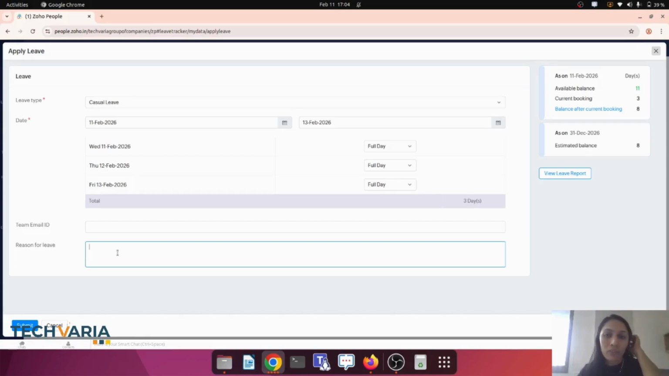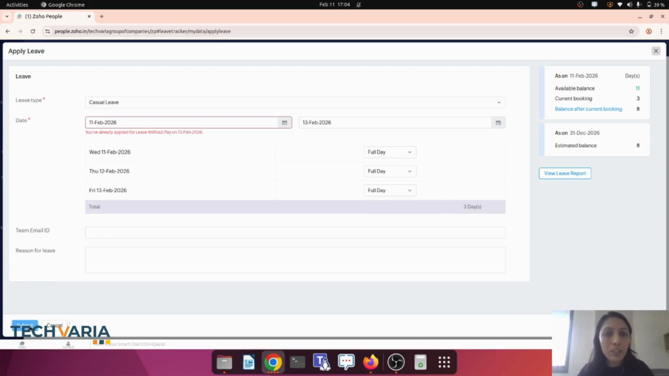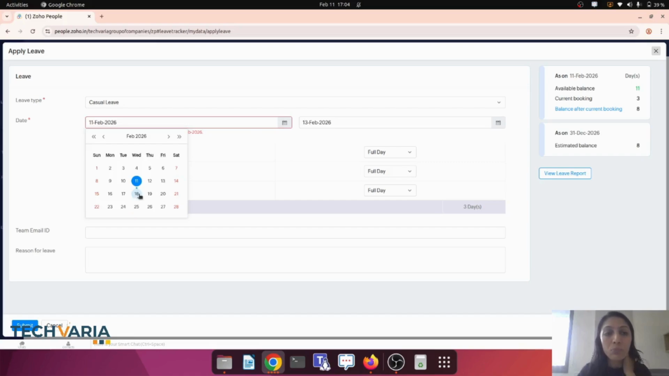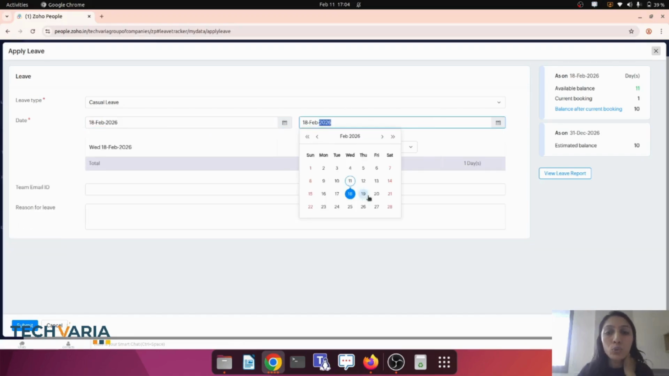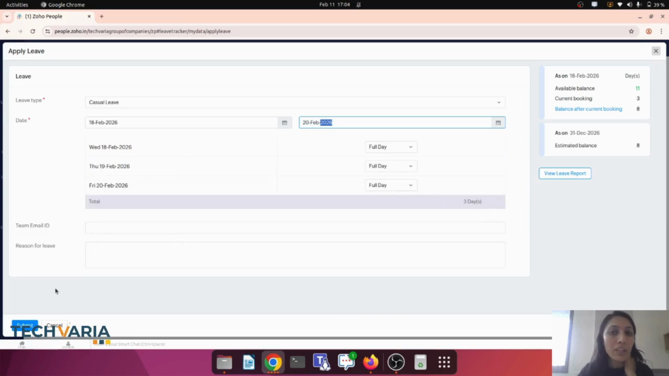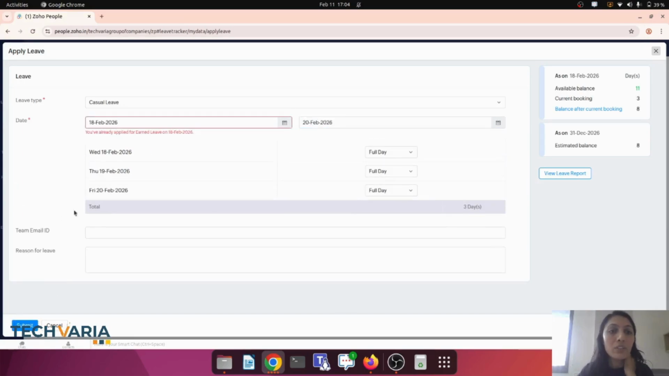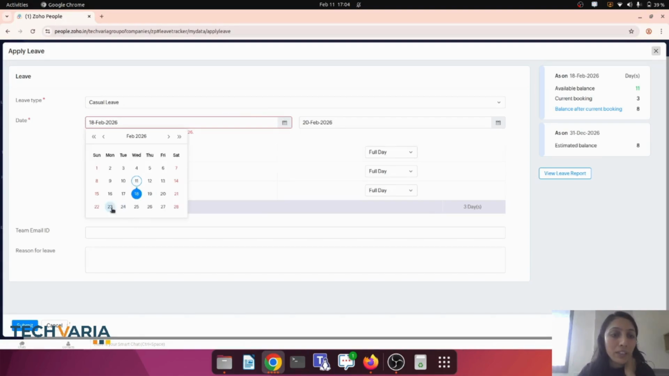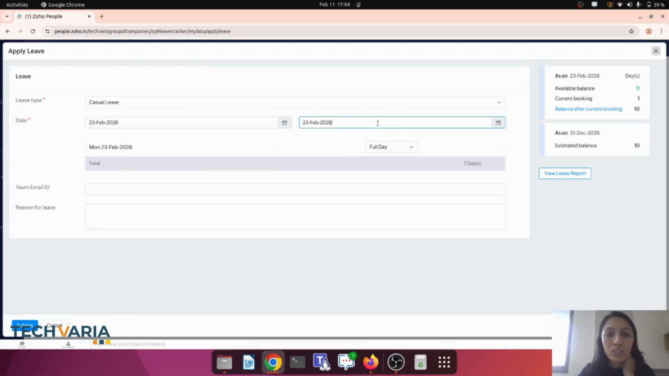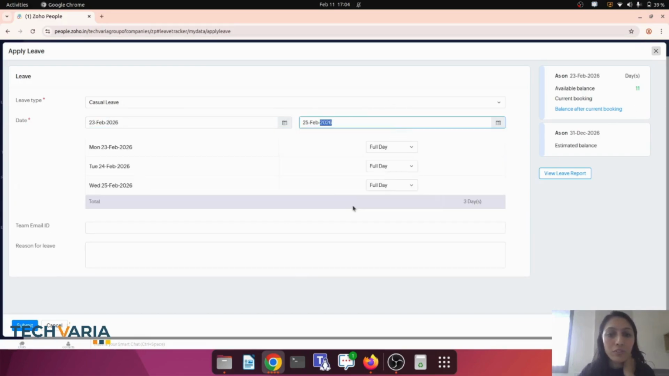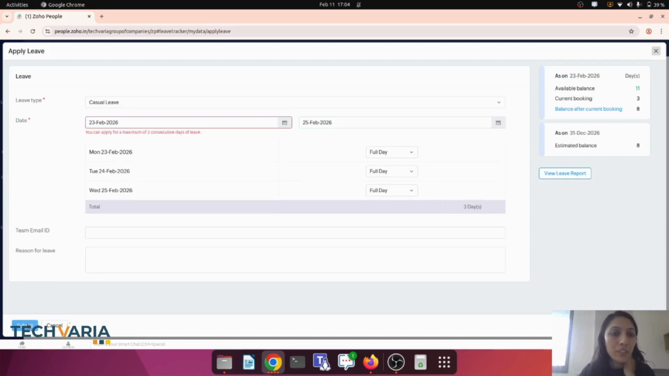I have requested 3 days, and I'm going to submit it. The system will generate a pop-up saying that you have already applied for leave without pay on this day. For the same day I can't apply for leave, but for the 18th to 20th, if I'm applying and submitting, it says I have already applied leave for the same day. So for the 23rd to 25th, I am applying for a leave and submitting.